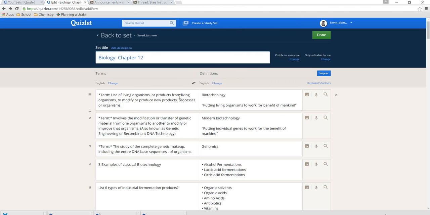Now it's very simple. It has two sides. You have terms and definitions. You just type in what you want in the terms and what you want in definitions, and that is basically it. Now, there are some extra features that may not be so obvious that are available.